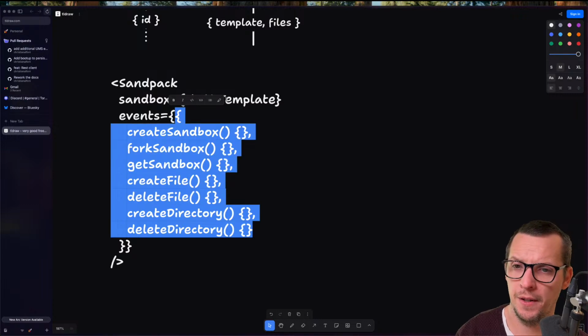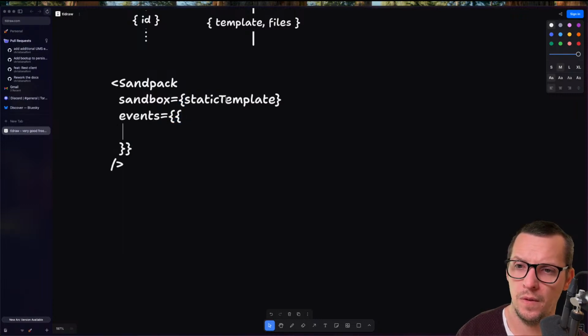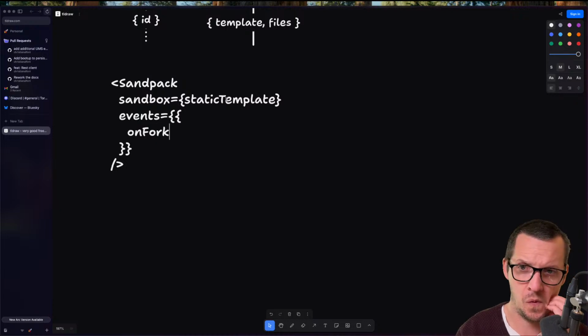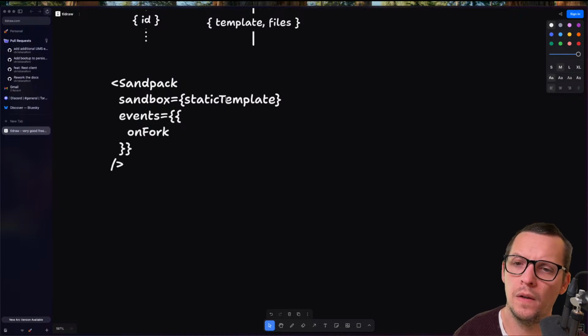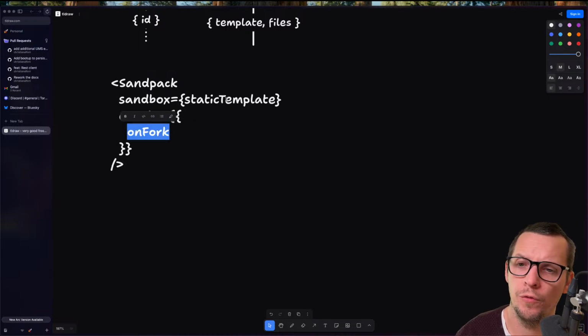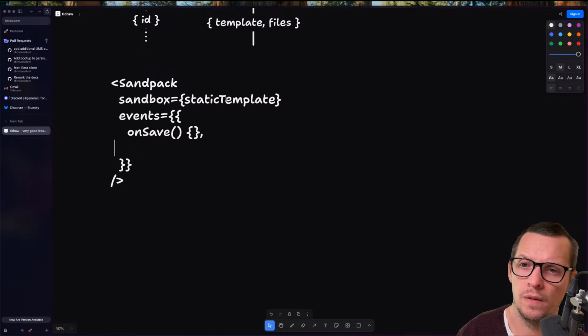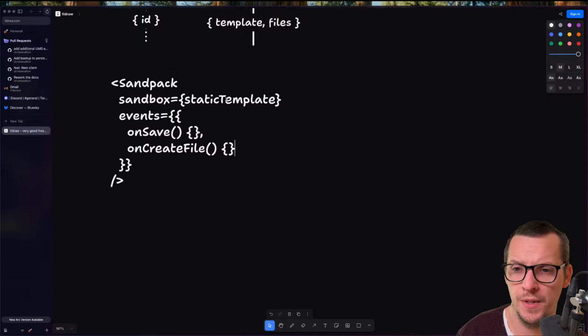But you would have something like on fork. Not on fork, but on save, sorry. On create file. And you would do the things. You would persist it, but it wouldn't be blocking. So if something went wrong trying to create that file, you would have to give an error.